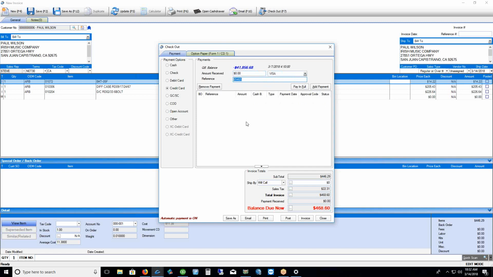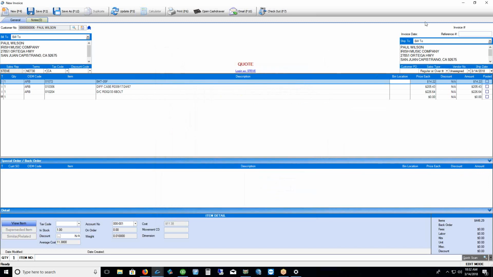For those of you that are using XCharge, we have our own integrated merchant processing, which of course uses these two payment options down here at the bottom for XCharge, credit, and debit. We enable those, and of course this is all seamless and it processes the payment directly through the checkout window. So that's kind of how we're doing the invoicing.